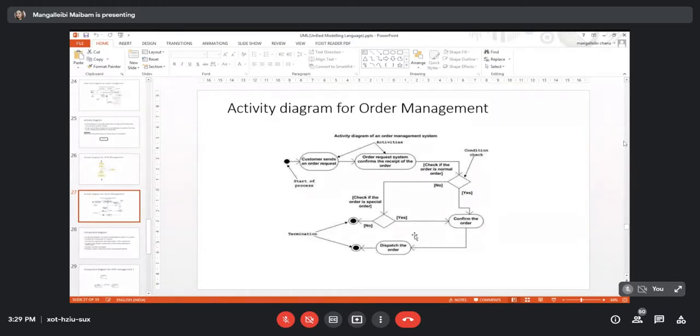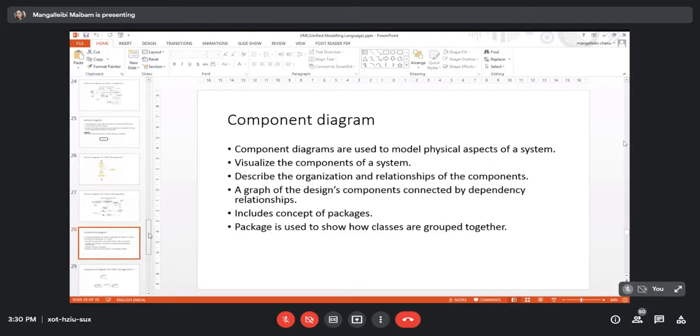Activity diagram can also be drawn in such a way. So you have the order request, then condition criteria. See here, on the right side, you have a condition criteria. If the order is a normal order or special order, you have some conditions here. This condition criteria will not be there in your state chart diagram. So this is the difference between activity and state chart diagram.